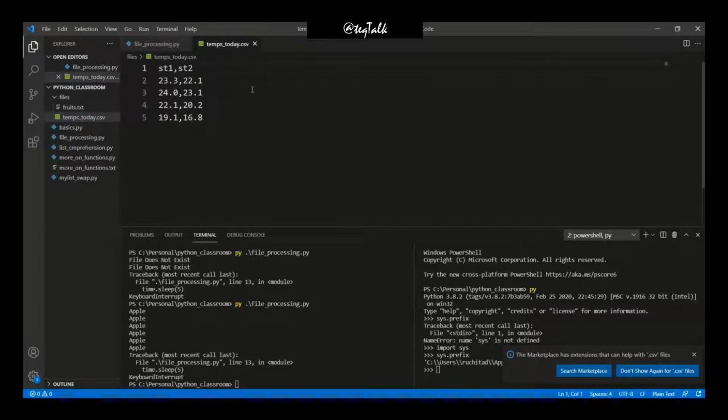temps today.csv file. It is a CSV file that will store today's temperature. Suppose the first column is ST1 and the second column is ST2. In ST1, all the temperatures are morning temperatures, and in the second column are night temperatures. To work with this kind of CSV file that stores meaningful data, we can work with these files like this.